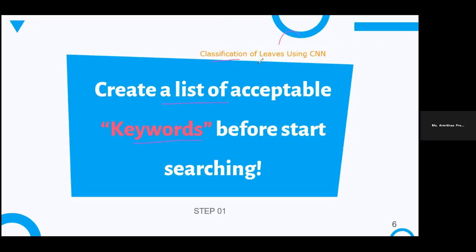So can anyone suggest the keywords in this title? You can put it in the chat. The keywords related to this title. Can I get the answers?